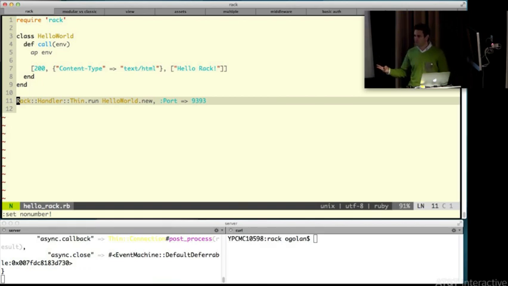And it returns an array. The array has 3 elements: the status code, the headers, which is a hash, and anything that responds to each, right? In Ruby 1.9.2, it has to be an array of strings, because I believe they took out the each from the string. But if you do it in 1.8.7, I believe you can just pass the string. Does it make sense? It's pretty simple, right? So now we're all Rack developers. We can all build a website with Rack.